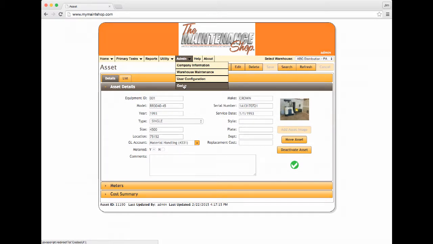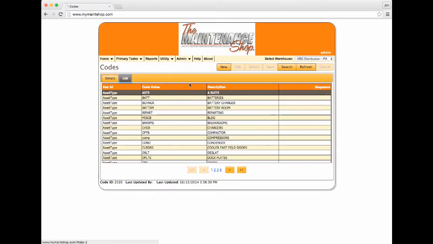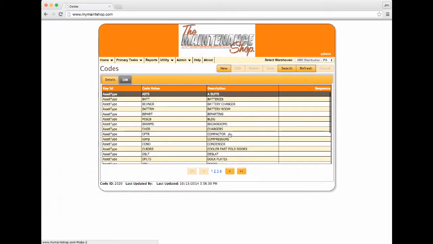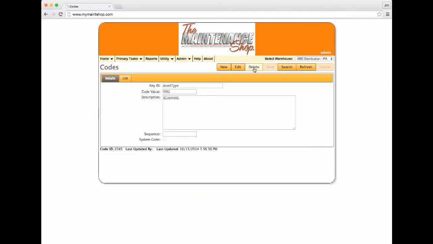admin tab. So we click codes, and if we click a list, you'll see a page view of all of your codes. Now you'll notice there's a key ID, asset type. They are the asset types that you've seen in the asset table. And if we look at that, you'll notice these codes are editable. We can go through and change the description, change the value, anything we need to do with that code. We can even delete the code.